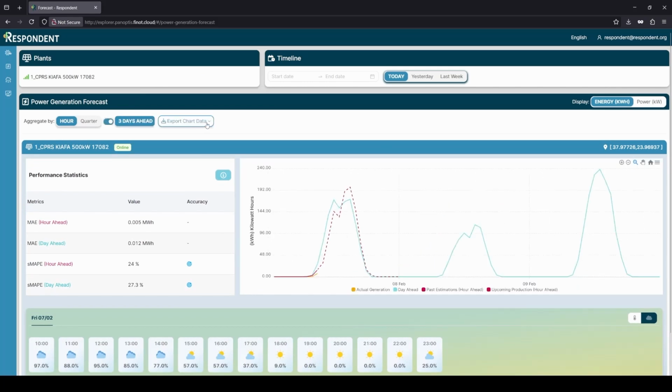There's also an export chart data button again here, like we saw before. From this drop-down menu, we can download again the charts data into the following formats, XLSX and CSV.